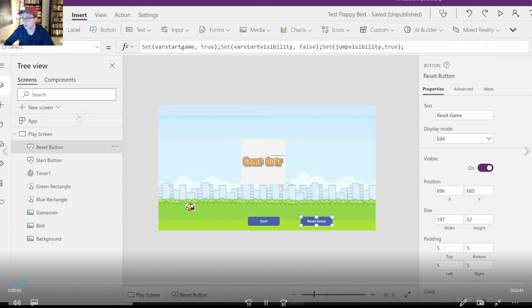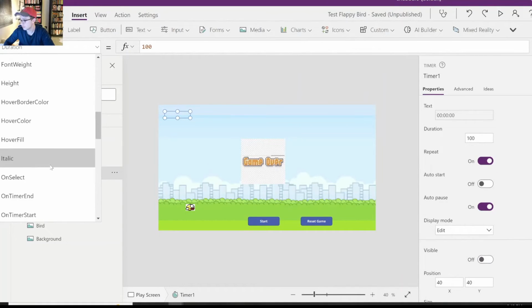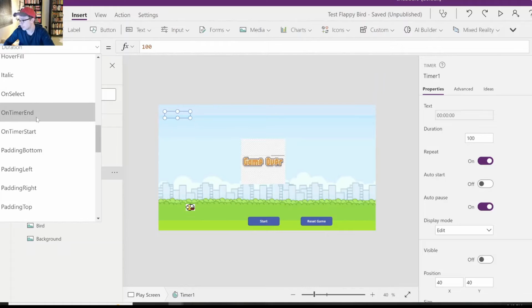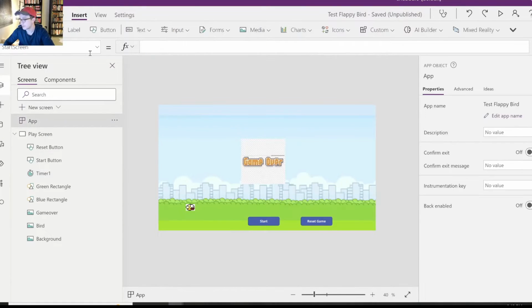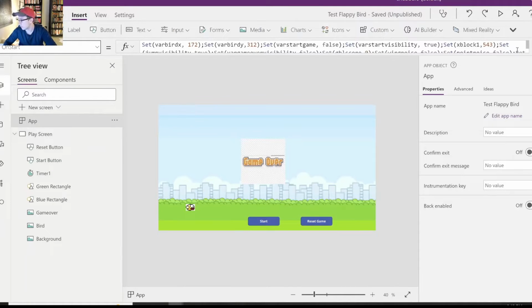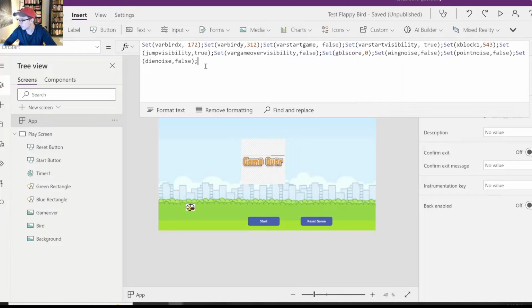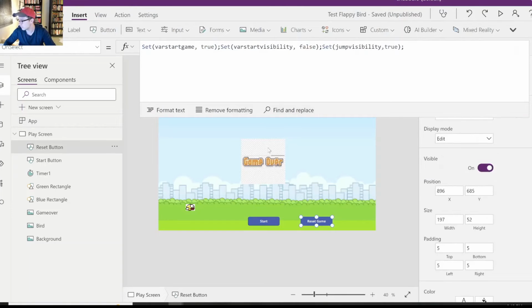All right, so all we have to do here is go to, I'm sorry, not on timer ends, when the app starts rather. We already set all of our global variables, right? We have all of our global variables here. We just need to copy them and just paste them.